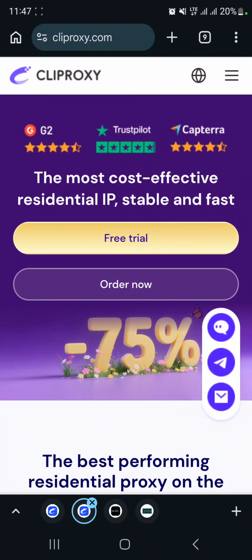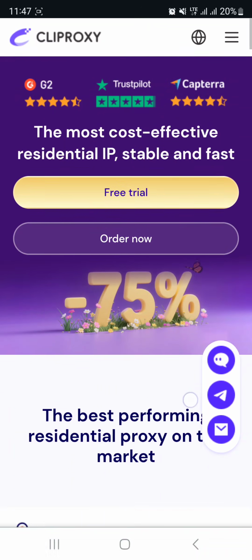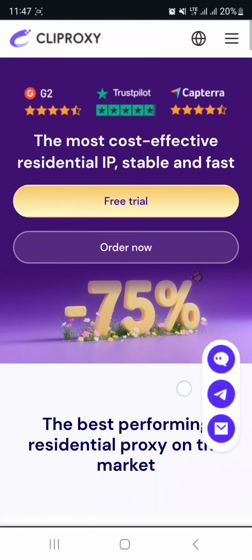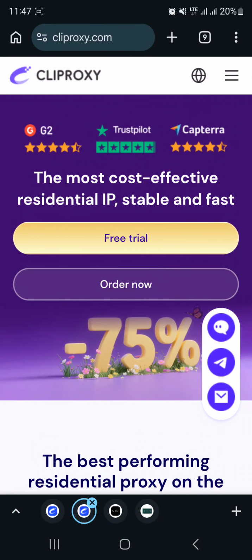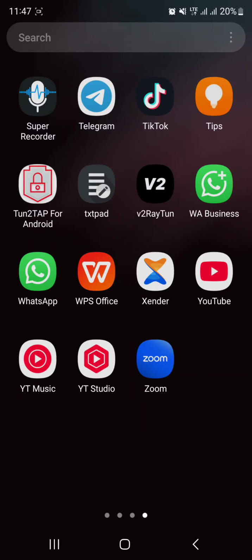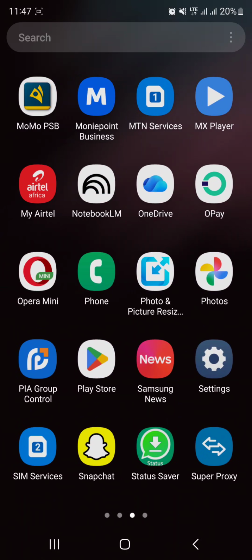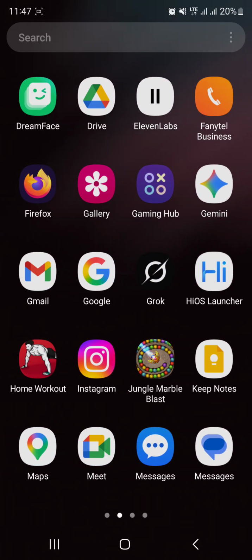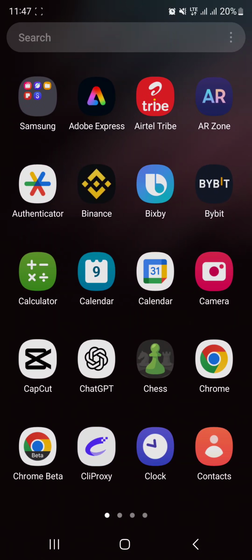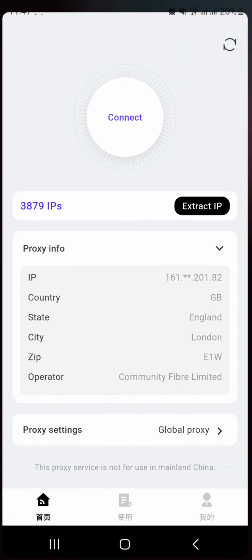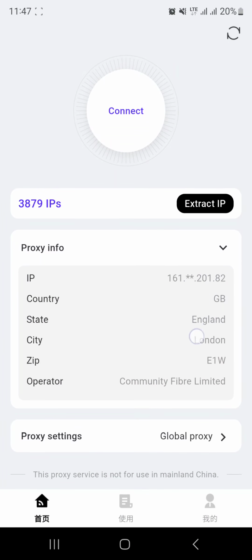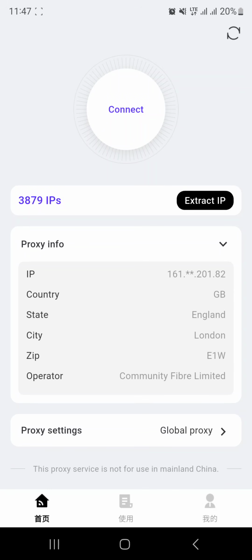Congratulations to Android users. Congratulations to us. iPhone users now go here. Alright, Cliposy just launched an app for us. Look at this. Where is the app? Cliposy. Voila, this is the app, okay? They just launched the app for us Android users.